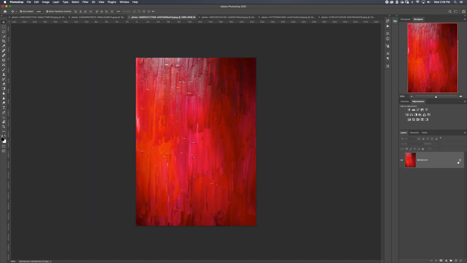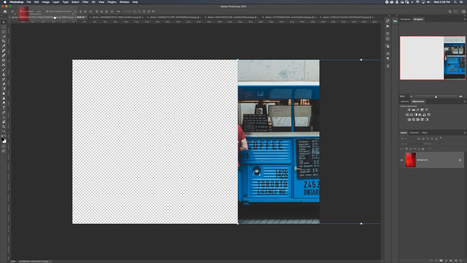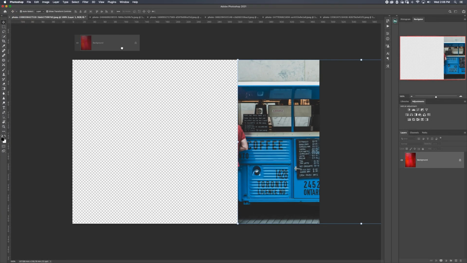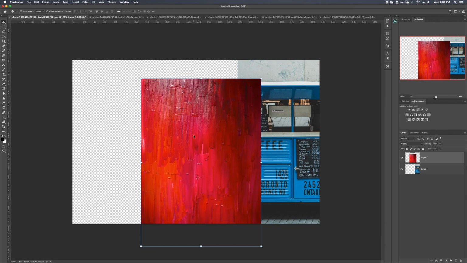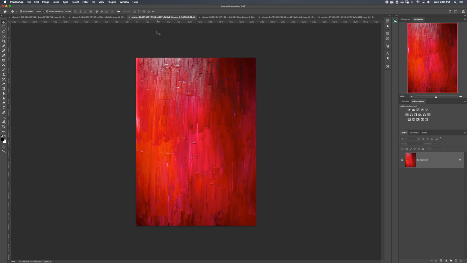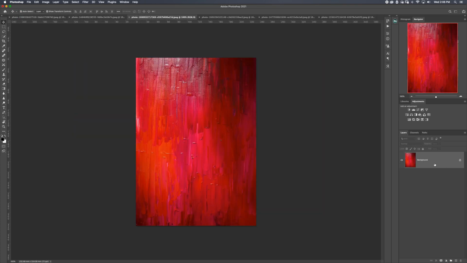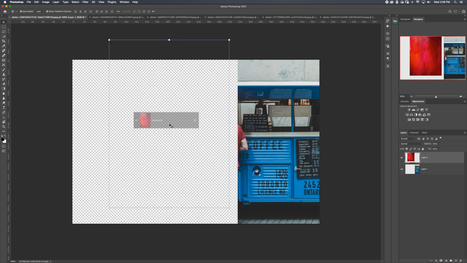Now, remember from a couple weeks back, to get an image onto a canvas, we grab the layer here, and then we take it over to the tab. Once that tab becomes active, then we drop that layer on the canvas. Remember, it's very important we drop it on the canvas, not the tab. If we were, for example, to try and drop this on the tab, nothing's going to happen. You have to hover over the tab, drop it on the canvas.